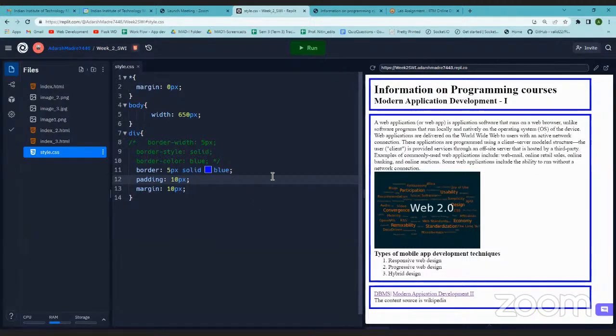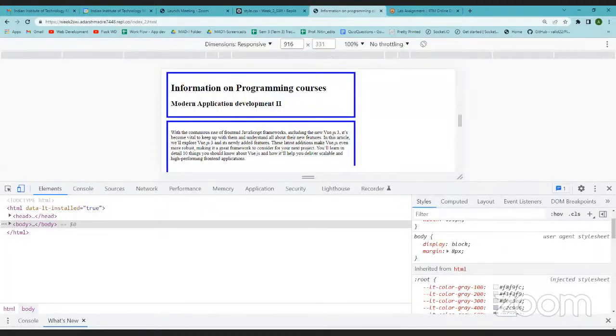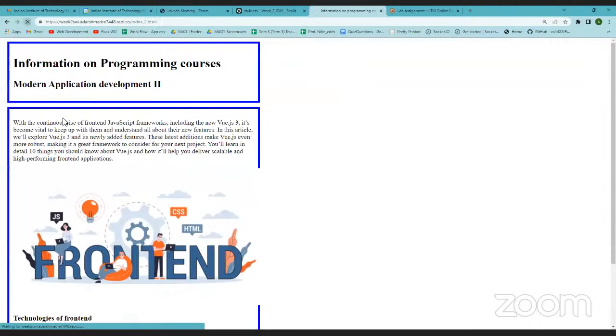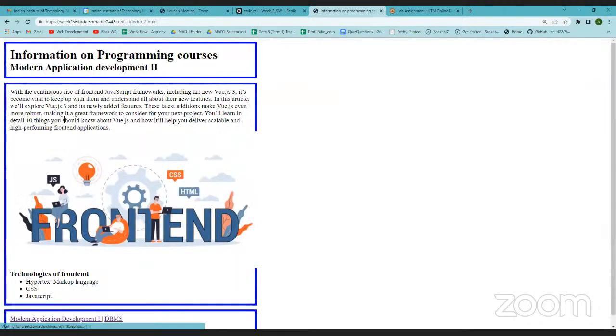But the thing is, now if I see in my main page, I close this and let us reload this. Yeah, so if I reload this, don't worry about this gap here. This is because of the image, right? I'll show you what is happening. But the thing is, I want this entire content to appear in the center.